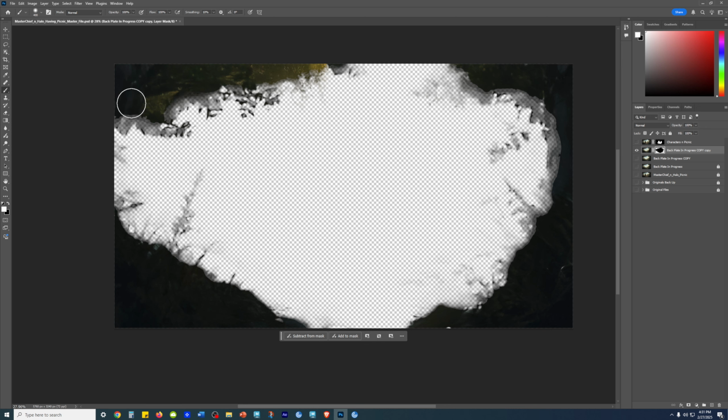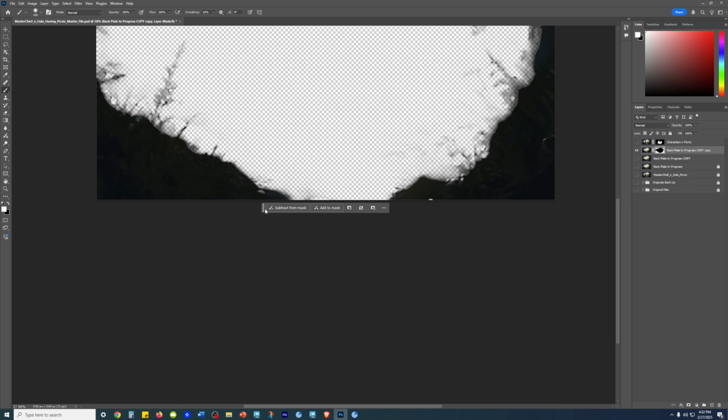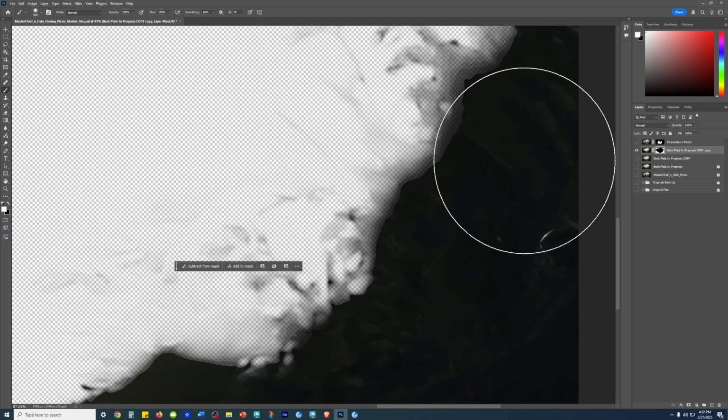And then this part, tap, tap, tap, tap. This part as well. This part. This part. I want to avoid these harsh lines. Just tap, tap, tap, tap, tap.